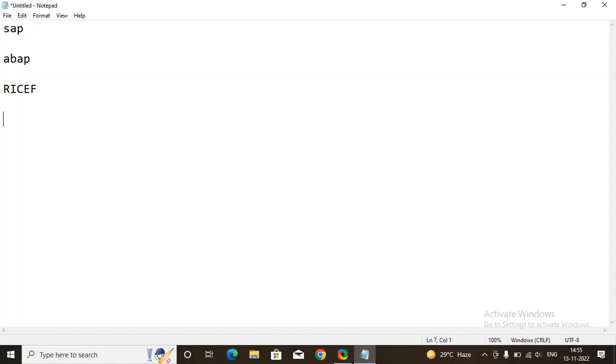So what does Ricef mean? R stands for reports, I stands for interfaces, C stands for conversions, E stands for enhancements, F stands for forms. As an Abap consultant, we are responsible for the development of these objects. Whatever we develop inside SAP, we call them objects. They are nothing but programs, but we call them objects.